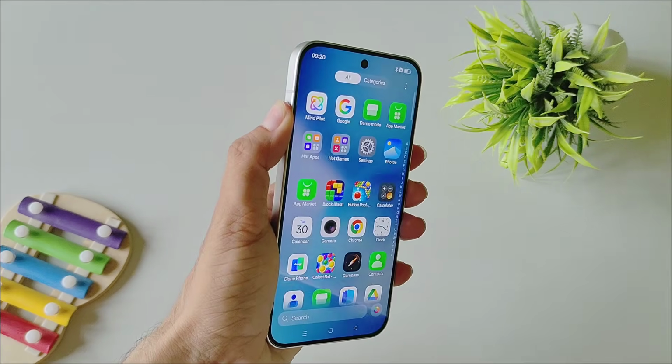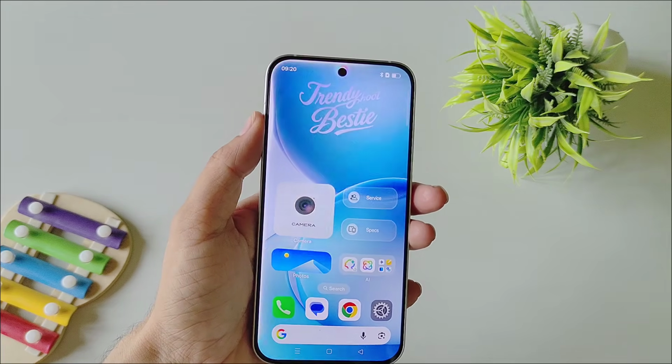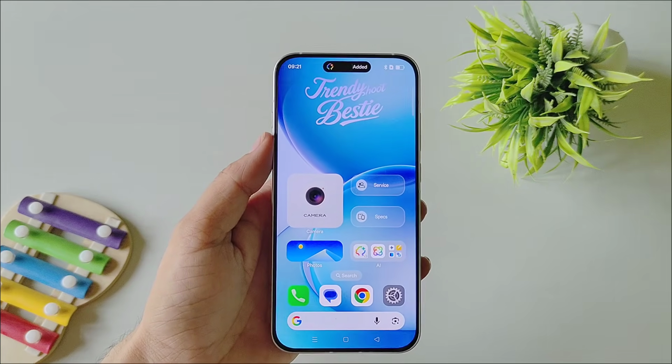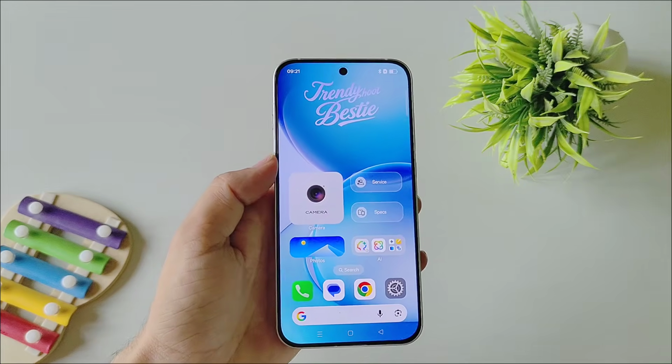Now let's talk about this snap key. If you will press this, then it will enable this Mind Space. As you can see, it looks like it took a screenshot and then it is added to your Mind Space. You can also change this.